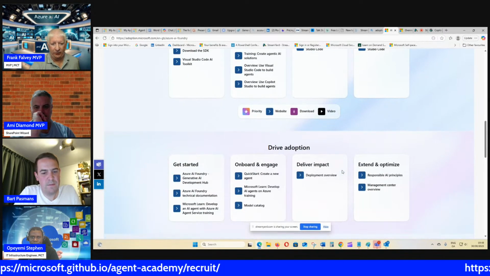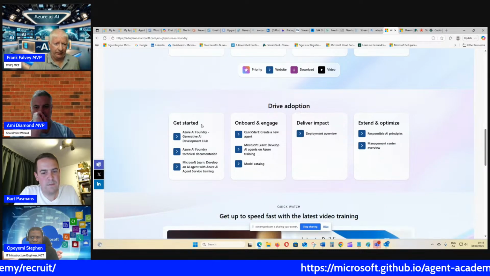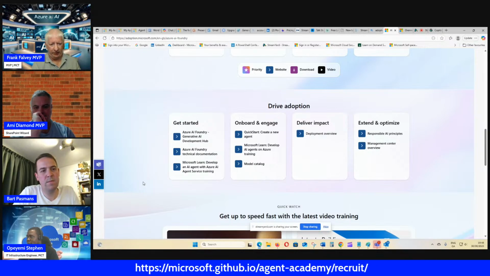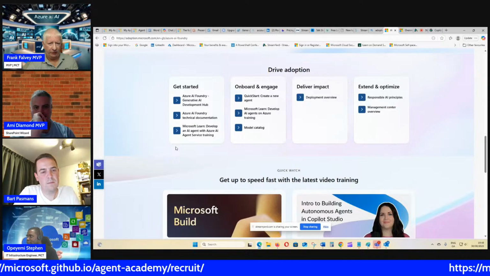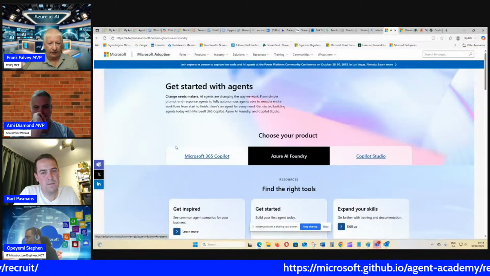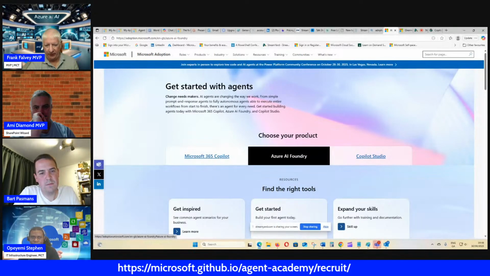And if you go down along, you can actually see getting started with Azure AI Foundry, generative AI, and deployment hubs. Right, so we just go back up a bit here. That was just the AI Foundry bit there.